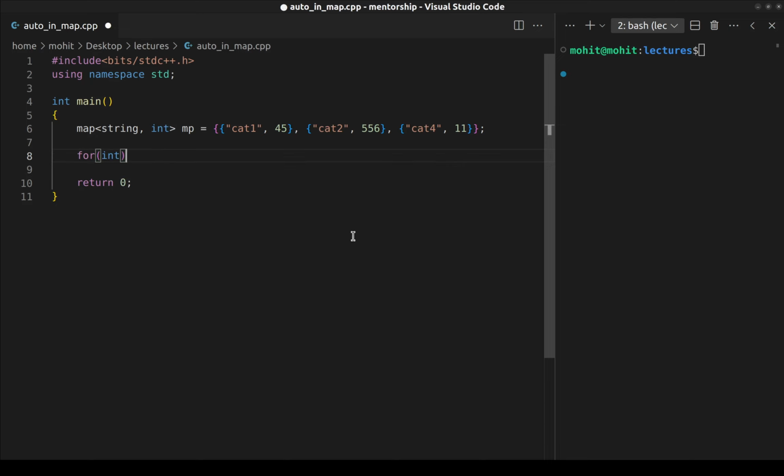So first things first, this is the map we have. You can think of it like a cat to salary tracker. This is the name and this is the salary of this person. The first person is named cat1 and its salary is 45. The second person is named cat2 and its salary is 556. The third person is, let's say, cat3 and its salary is 11. This is how we have initialized our map. The map has key of string and the value is integer, as we can see here.